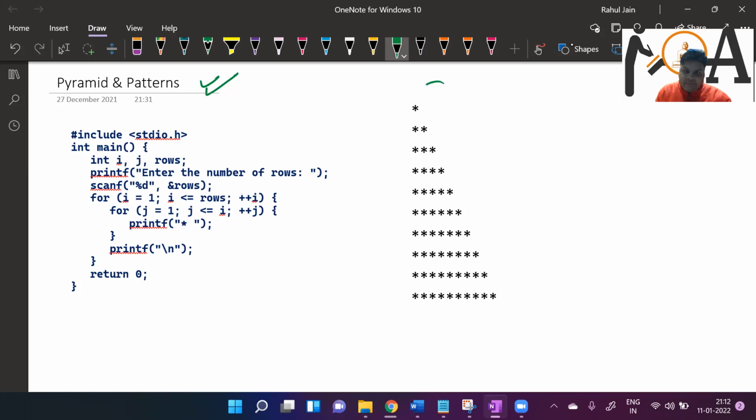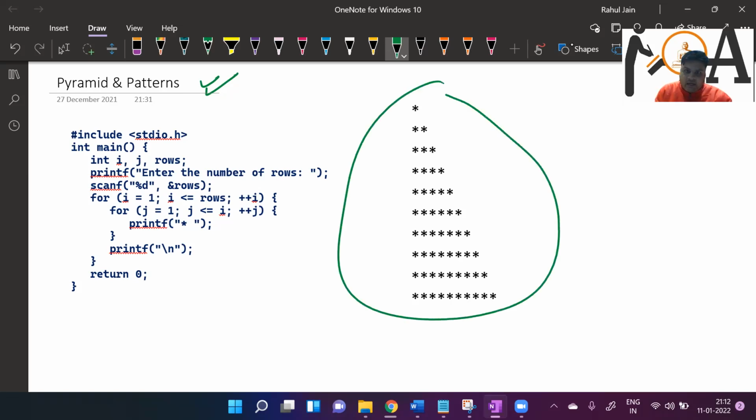Here is a simple pattern, a pattern of stars making a pyramid. So how do we construct it? If this is our sample pattern, then these are nothing but rows. I will also explain how exactly it is going to run on the compiler, so do watch it till the end.